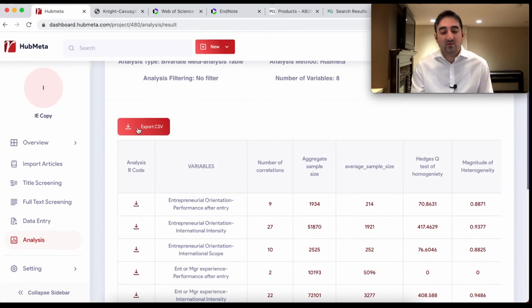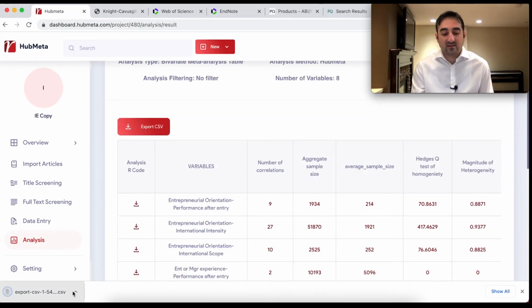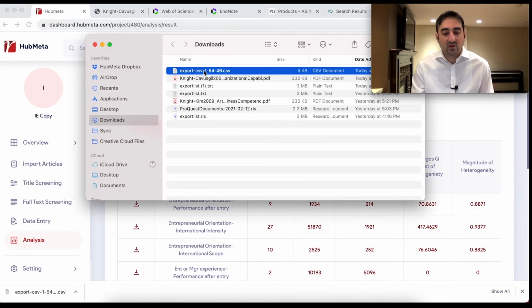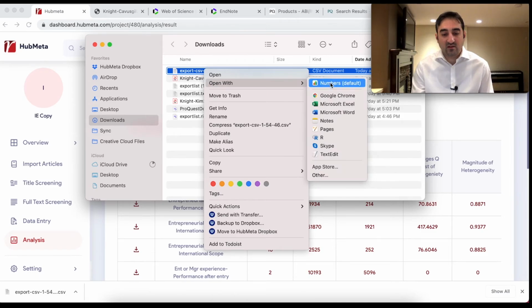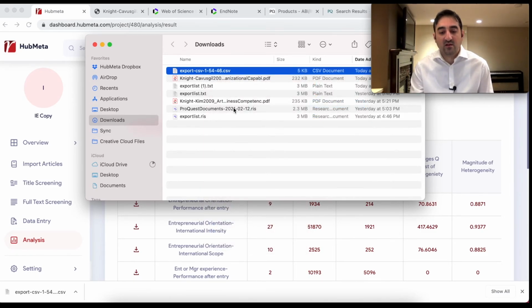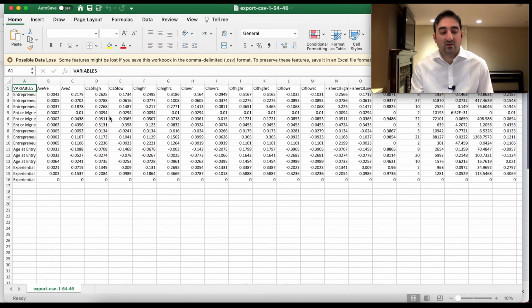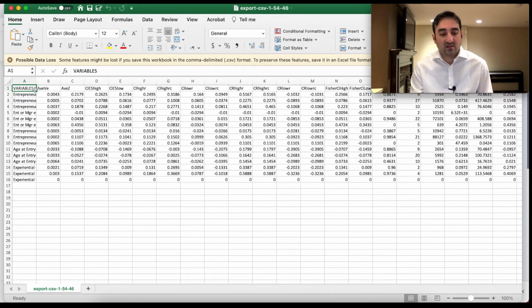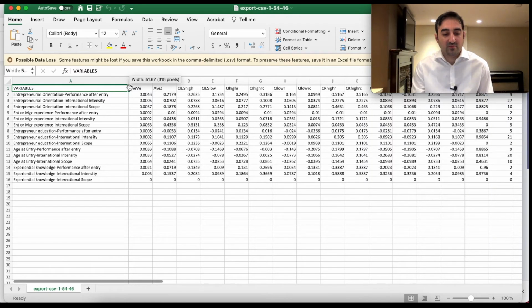So one thing you could do is you could just export them as a CSV. I will open this in Excel. So here is how it looks. This is my CSV file that I just exported, and this is the pairs. So first line is the meta-analysis between entrepreneurial orientation and performance after entry.